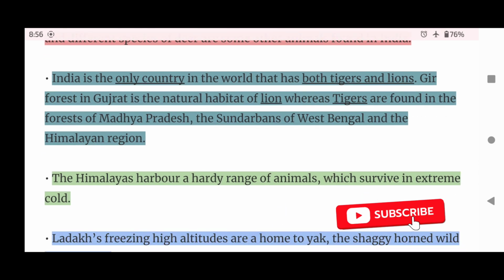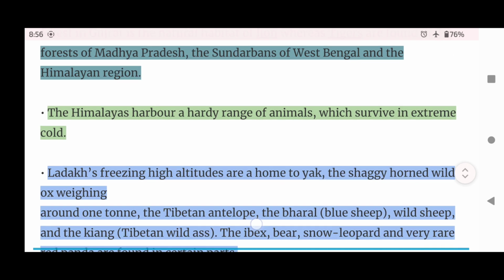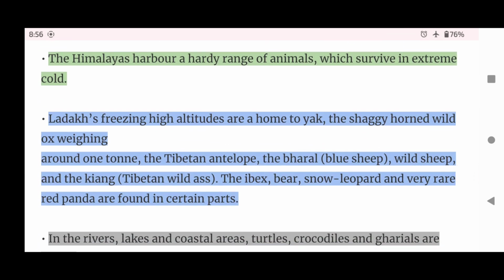Gir forest in Gujarat is the natural habitat of lion, whereas tigers are found in the forests of Madhya Pradesh, the Sundarbans of West Bengal and the Himalayan region. The Himalayas harbor a hardy range of animals which survive in extreme cold. Ladakh's freezing high altitudes are home to the yak, the shaggy horned wild ox weighing around 1 ton, the Tibetan antelope, the bharal, that is blue sheep, wild sheep, and the kiang, the Tibetan wild ass. The ibex, bear, snow leopard and very rare red panda are found in certain parts.